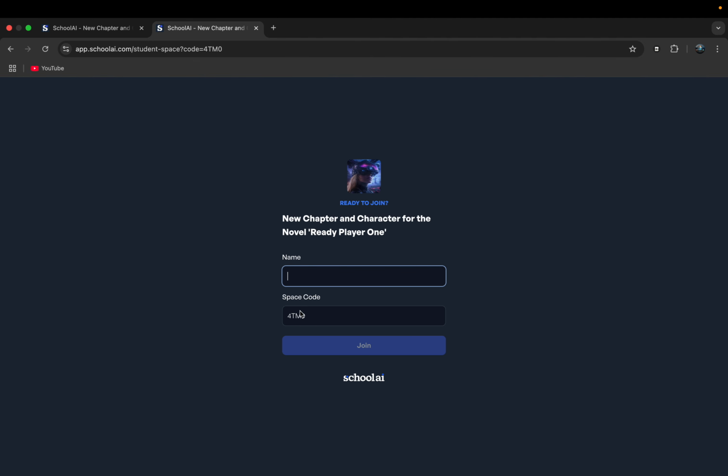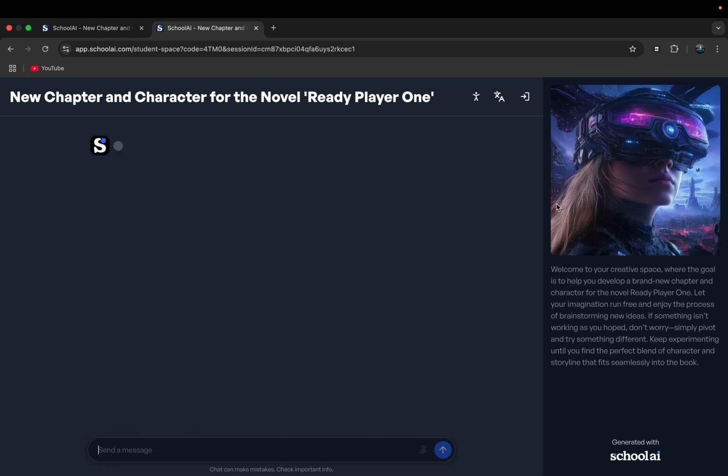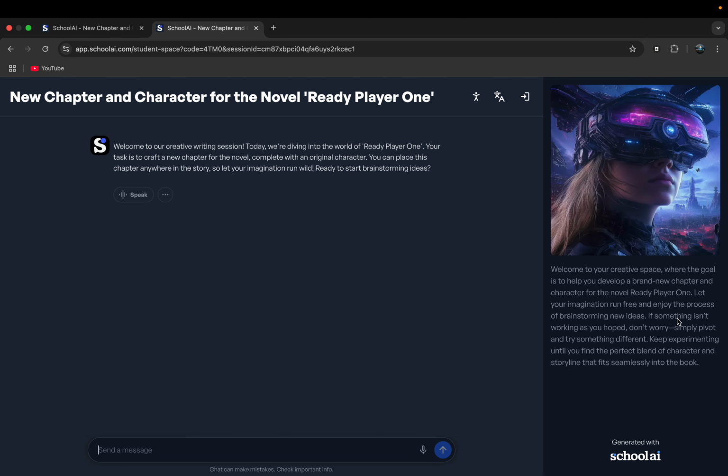and your code is already here, and then your student would put their name in, and you would join. And as you can see here, this is the student information that you want them to know. There's our picture, and here you go. Here's your AI workspace for your students. This is where they would work on creating that chapter, the characters, and work through all of that.